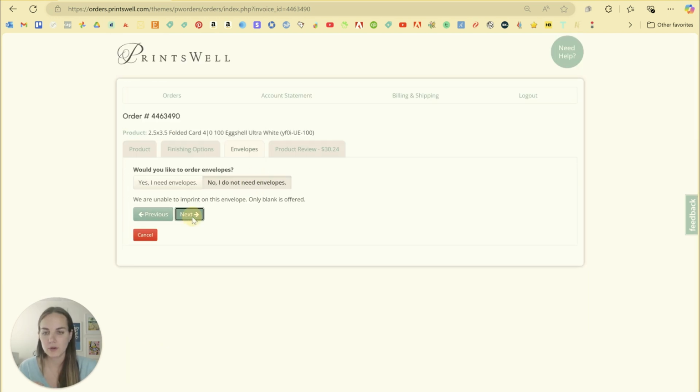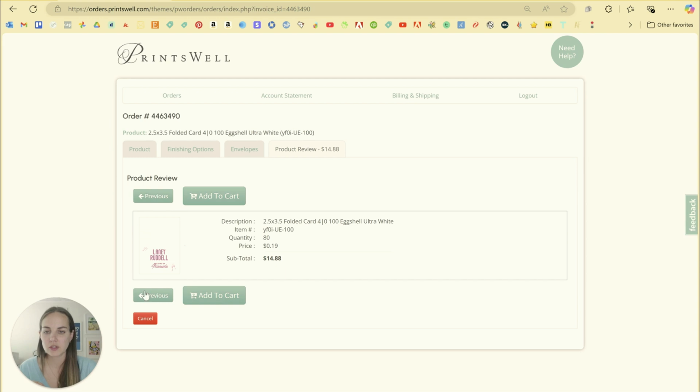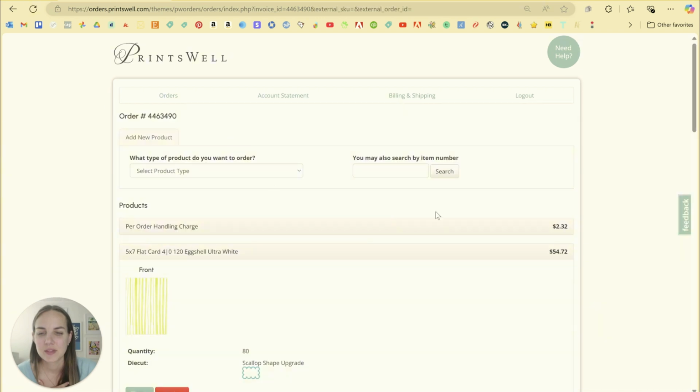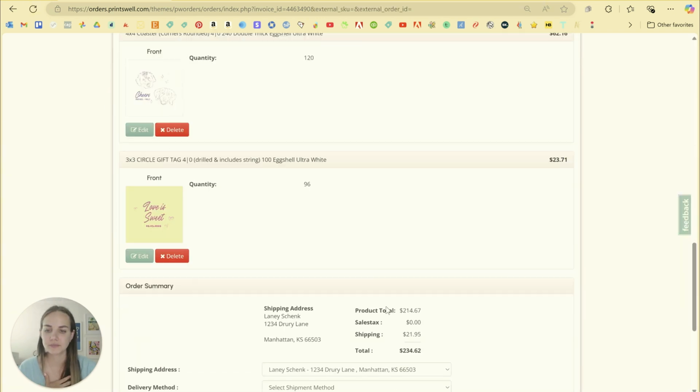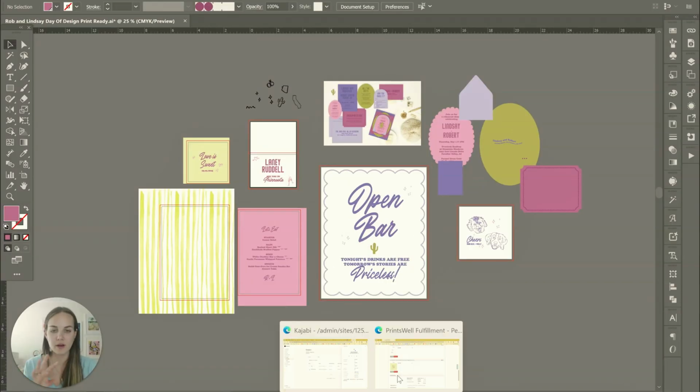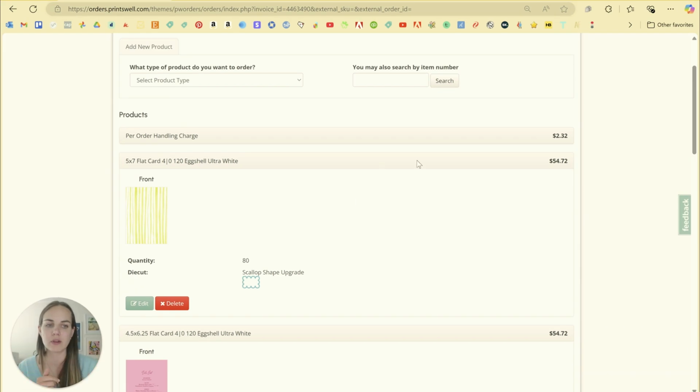We don't need any envelopes for these. And as you can see, the front is technically the front and the back of the card. And then we'll add it to cart. Okay, so we've ordered everything here. I'll just go back through our cart and make sure everything is correct.